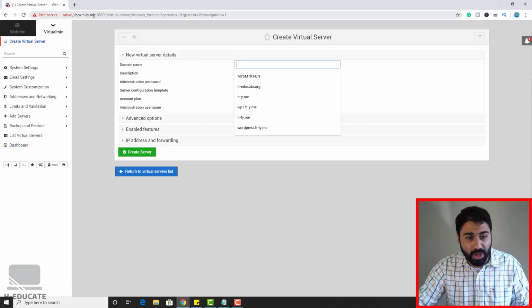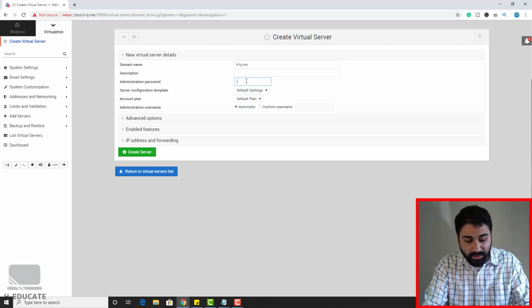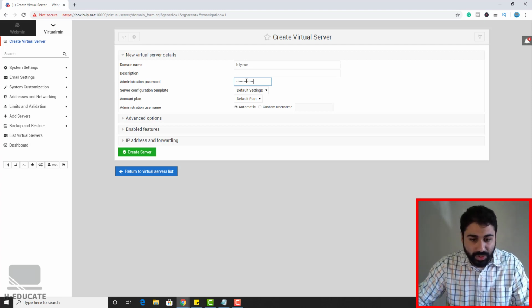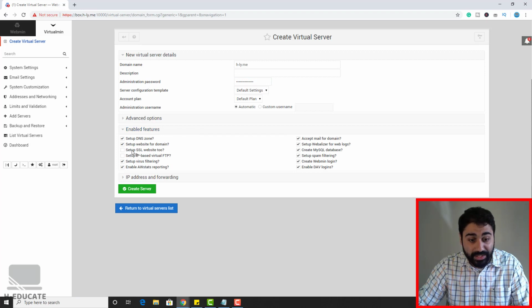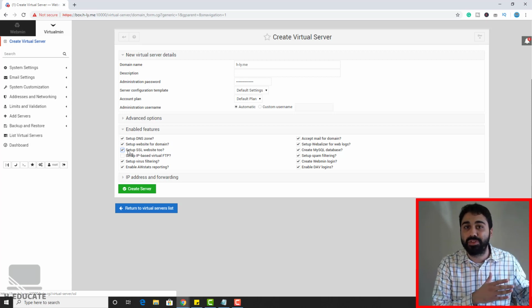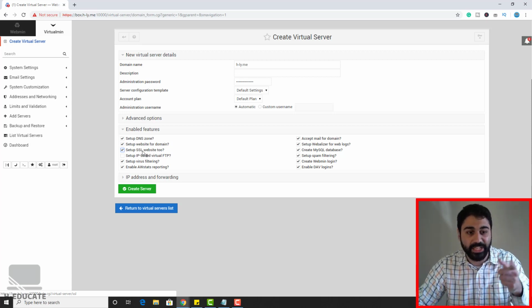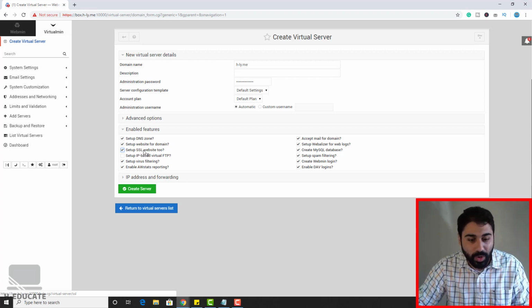It says box or hly.me. This is my main domain. Enter a password for this virtual server and go to enabled features here to add an SSL certificate also. This is a free SSL certificate using Let's Encrypt Authority. I will show you how to do this also in a little bit, so we can fix the HTTPS problem that we faced the first time we logged into Webmin.